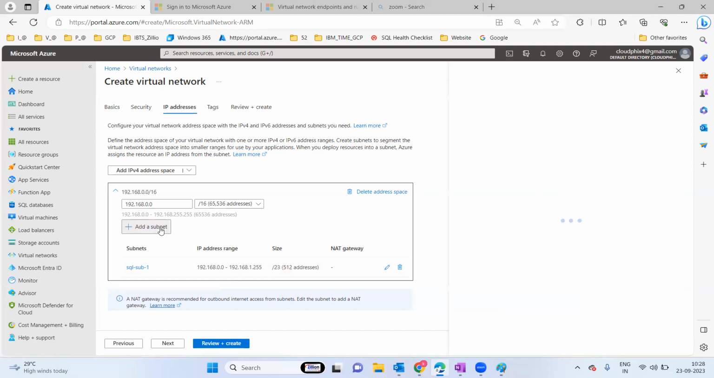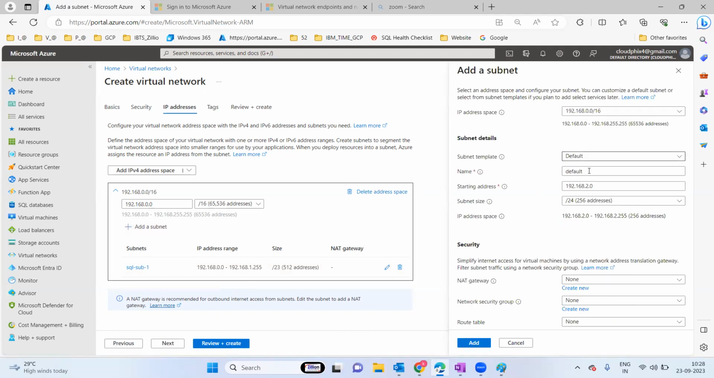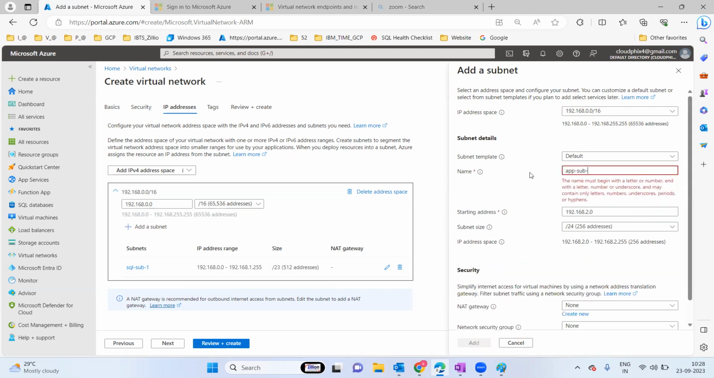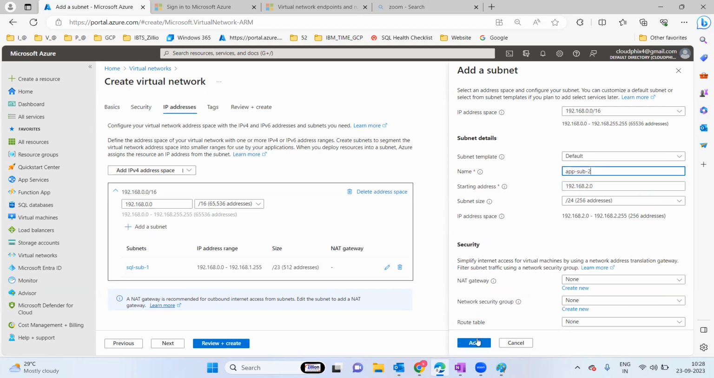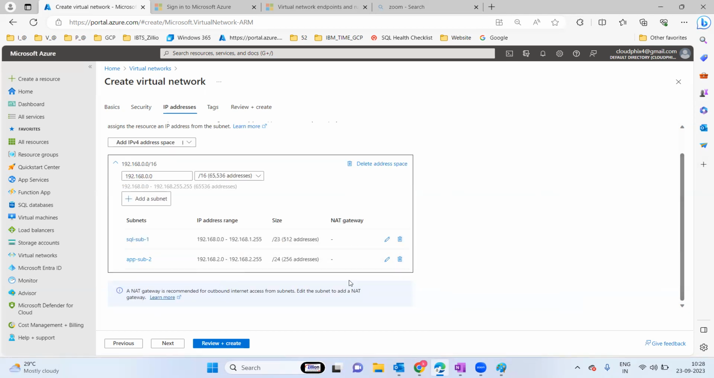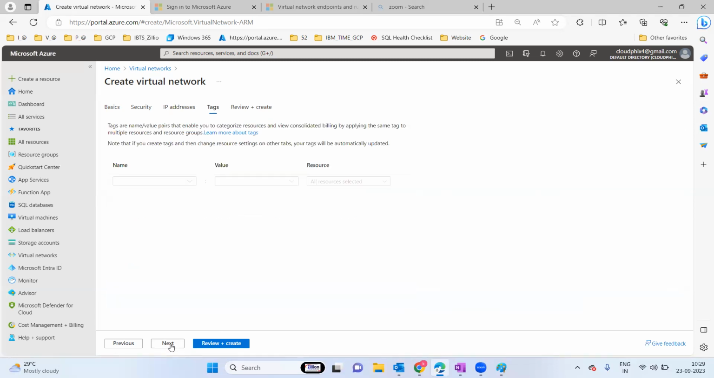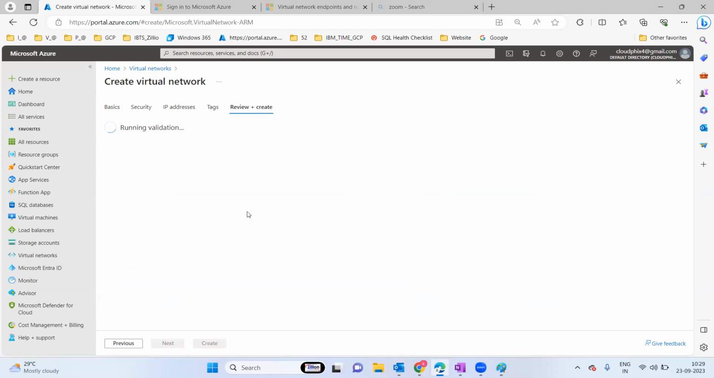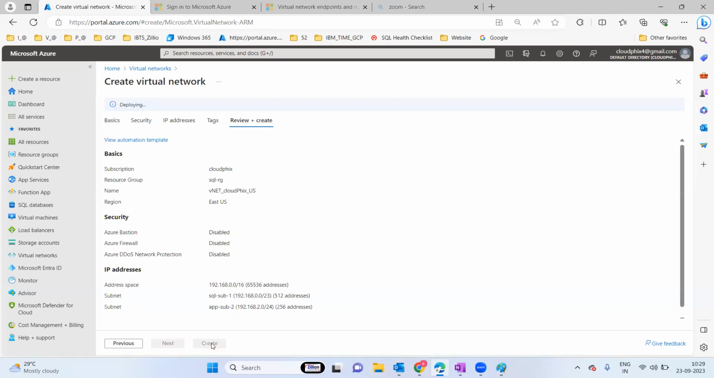If I want to add multiple subnets, let's say you can call it app subnet 2. This is the app subnet, and I'm just using 256 for it. Typically we are going to divide into multiple subnets here. Next, move on to tags, which we discussed, and then it is going to validate and preview, and make this a VNet. Just click on create.